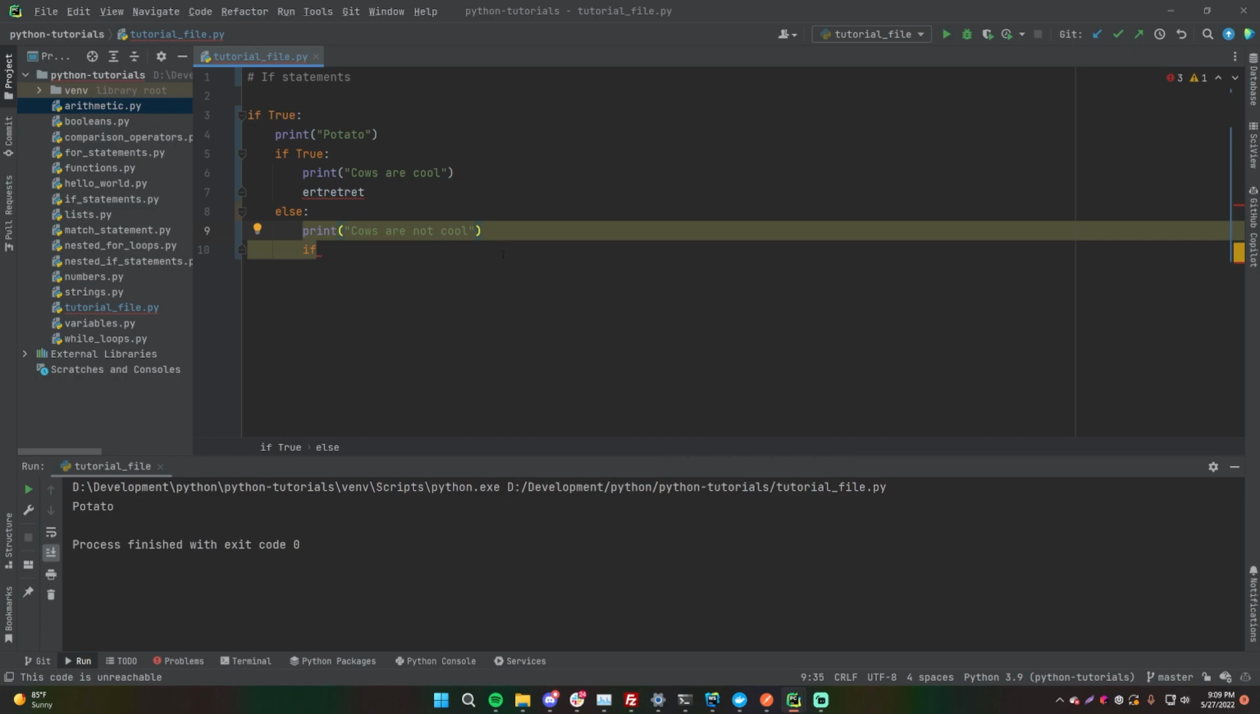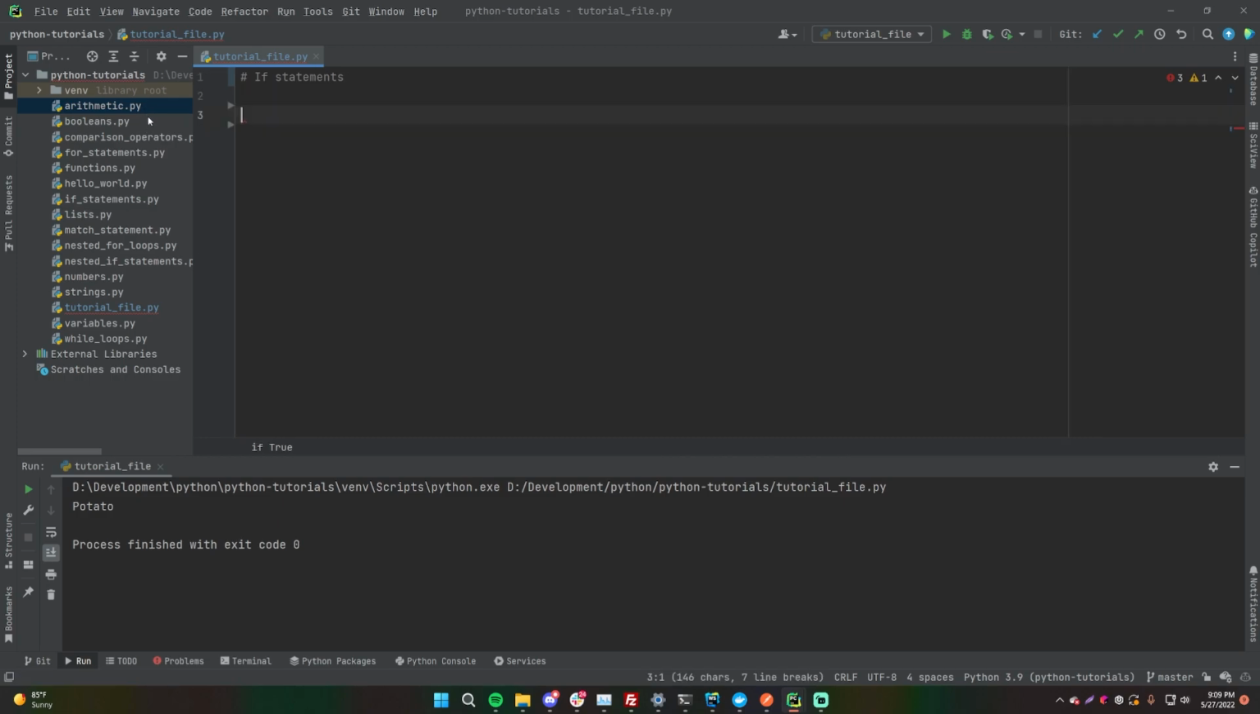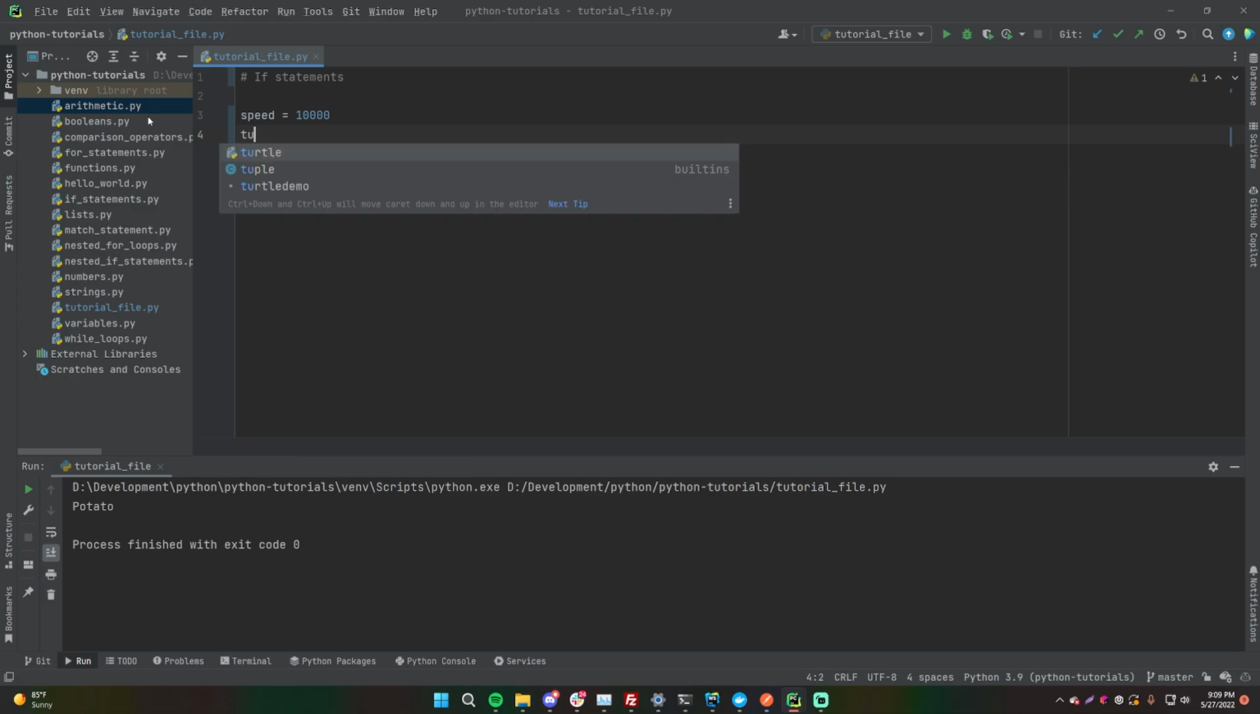Now I'm just going to give you one more example so I can make sure this sticks in your brain, and then we'll move on to the next thing. So speed is equal to 10,000. I think I gave you a similar example last time, but we'll just do this again. So speed is 10,000, turn needed is equal to false.